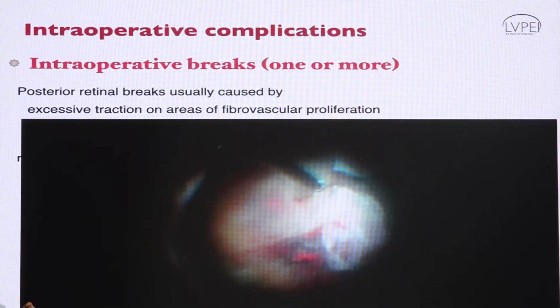Now we have 25 and 27 gauge cutters. Use them as a good blunt dissecting instrument. They have these beveled edges. You don't need to be on a cut or an aspiration mode so quickly. Create your plane nicely, and then you can start segmenting these membranes.